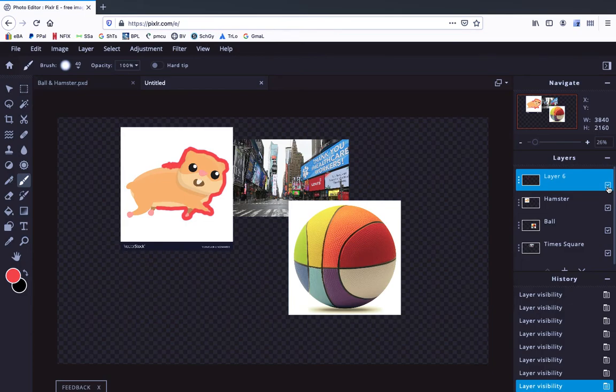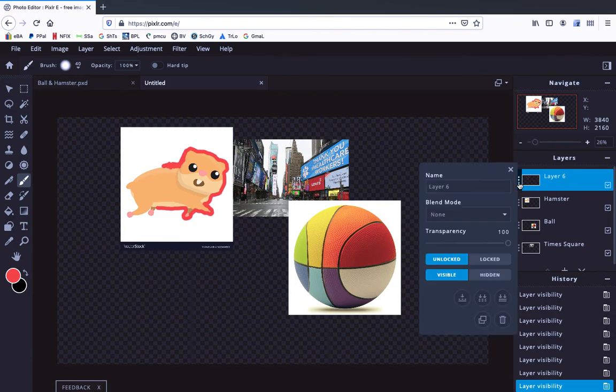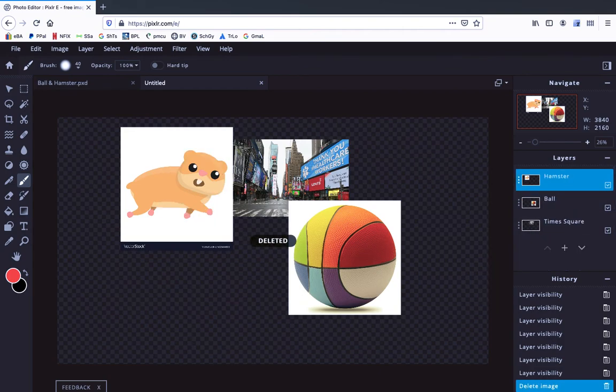I'm going to delete that layer by just clicking on the layer and pressing delete on my keyboard. You can also click on this little menu here and press the little trash can. And that is how you use the zoom tool and the hand tool in Pixlr. We may need to use those as we get into the next phase of making our collage, which we'll do in the next video, and I will see you there.